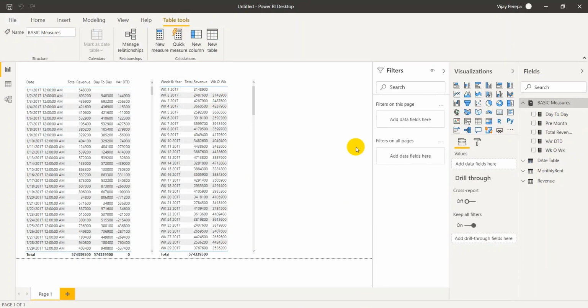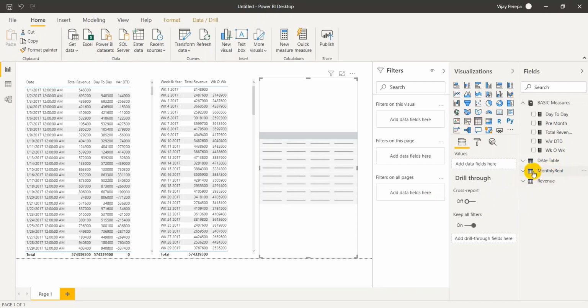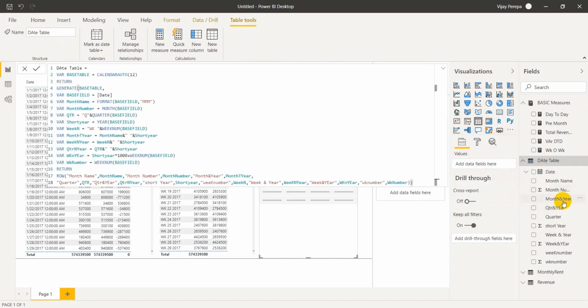Now I need to create measure to know the previous month number so that I can have the month on month comparison. But before getting into the measure, let me show you how this month and year column appears in the table visualization. Since it is a text column, it will be sorted alphabetically. So let me add a table visualization. There, let me select the date table and add month and year.